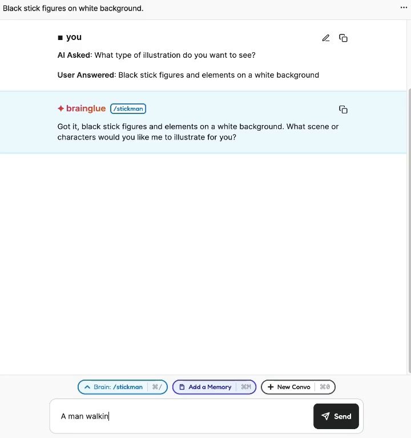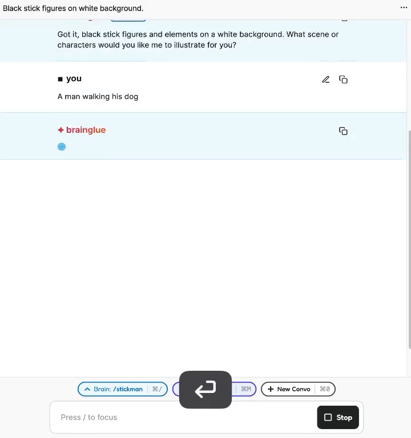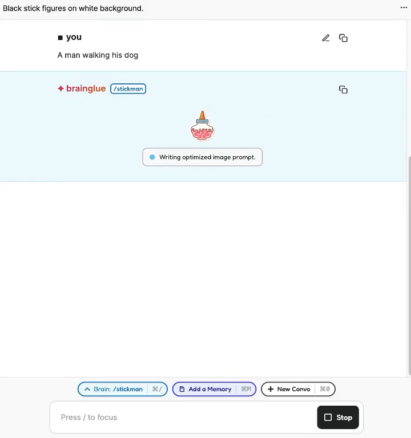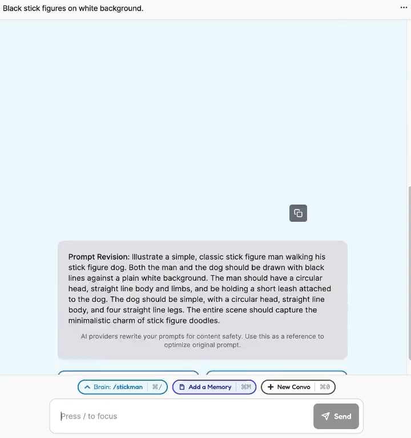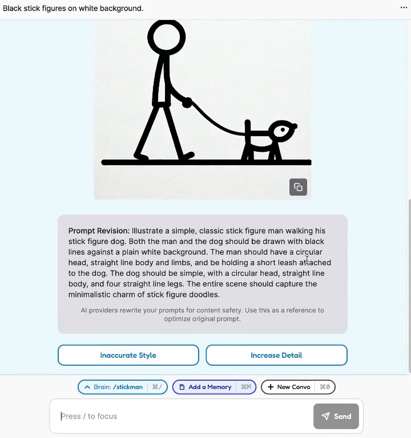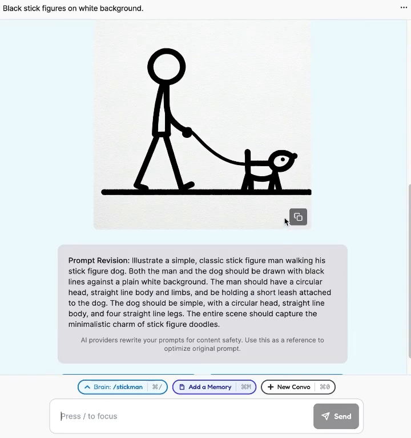Brainglue has a specialized brain to generate these kinds of illustrations called stickman. This brain will give you a highly optimized AI ready to generate stick figure scenes and characters that represent the concepts and ideas you want to transmit to an audience.